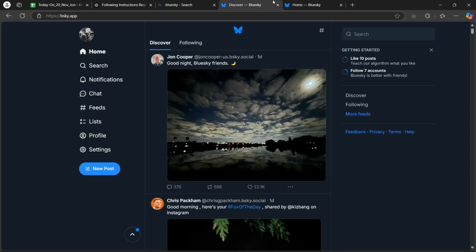Now after clicking on this link, it will instantly take you to a page where you'll have to log in or sign up on Bluesky. Now, after entering your credentials and signing up or logging in, you will see your Bluesky dashboard.